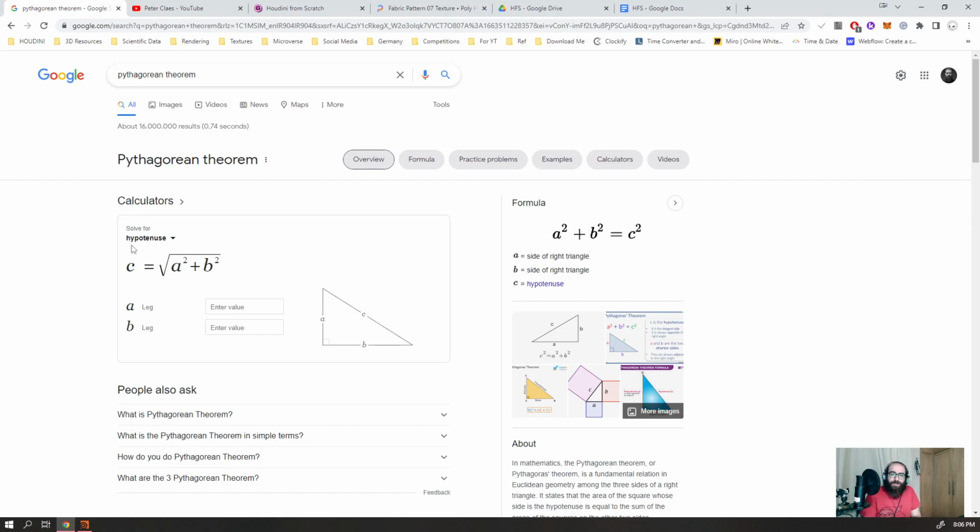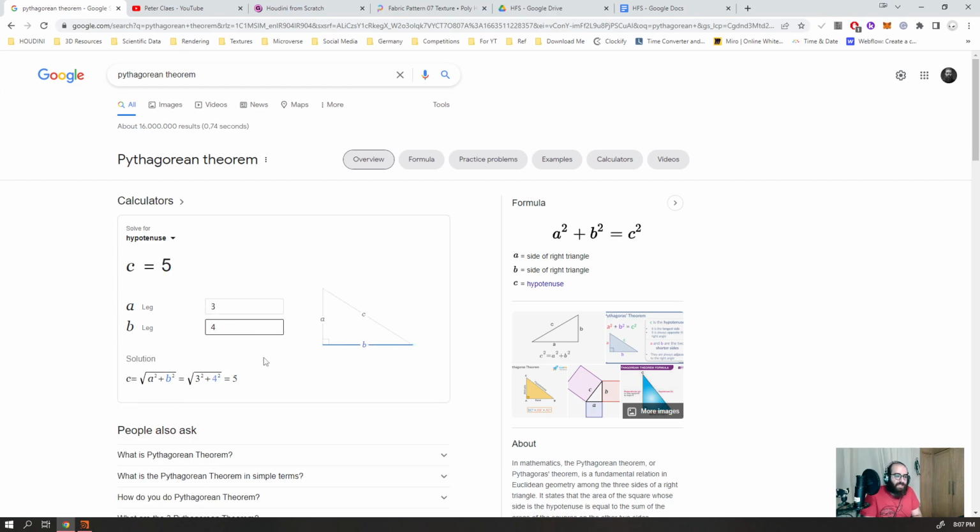We have hypotenuse, which is this one, C, and then we're coming up with a formula to calculate this length. So we have A to the power of 2 plus B to the power of 2 is equal to C to the power of 2. And a very simple example is if A is 3 and if B is 4, C is going to be 5. So the square root of 3 to the power of 2 plus 4 to the power of 2 is 5.